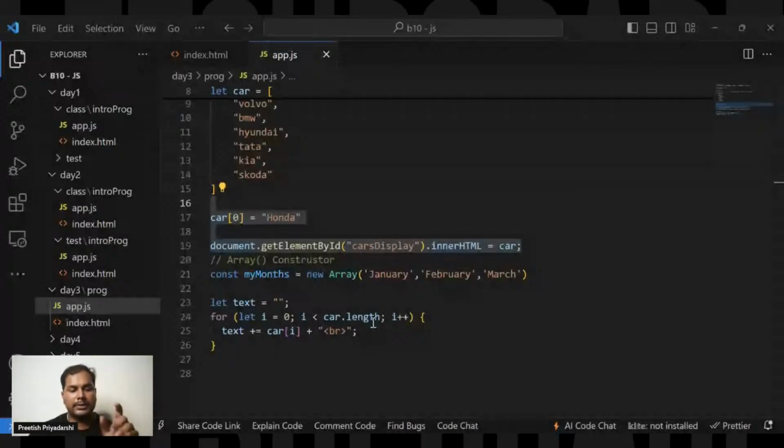First, how to access this particular element. What do I need to write to access this particular value of this car array? Can anyone tell me in the chat? I want to access Kia. How to do that? Let's see who can answer. Most of you are saying pop.